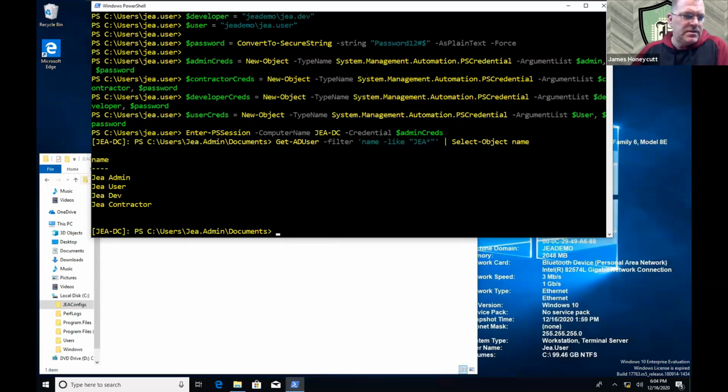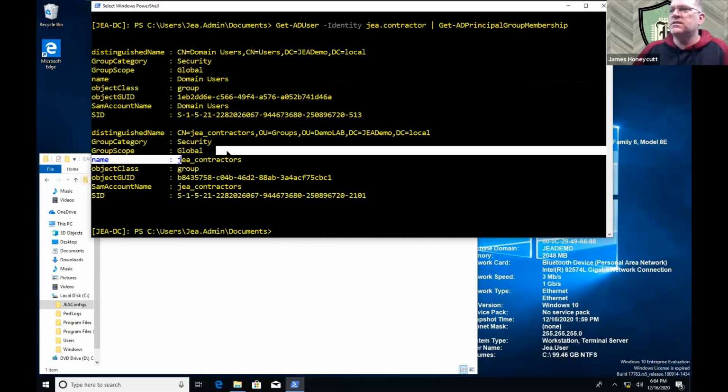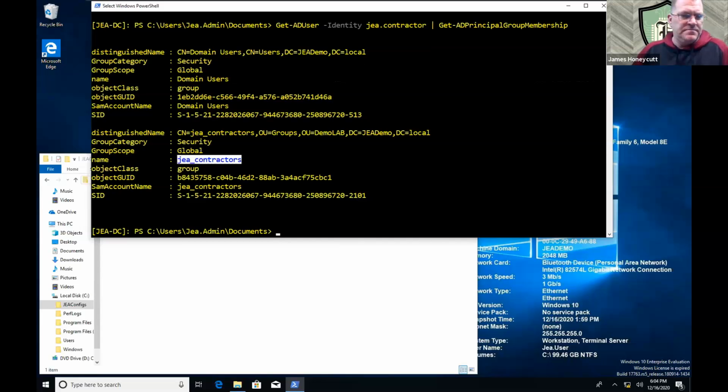And I find this to be the easiest way. So my JEA contractor, he's only in two groups. He's in domain users and he's in JEA contractors. My JEA dev guy, he's in two groups as well. He's got his own group. So as you can see, he's in JEA developers and domain users.